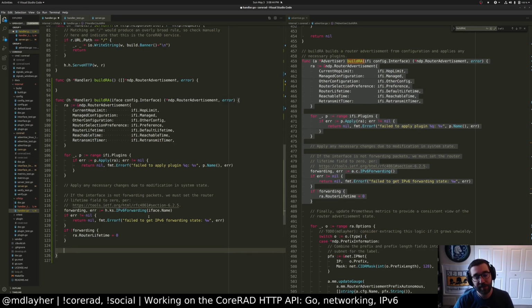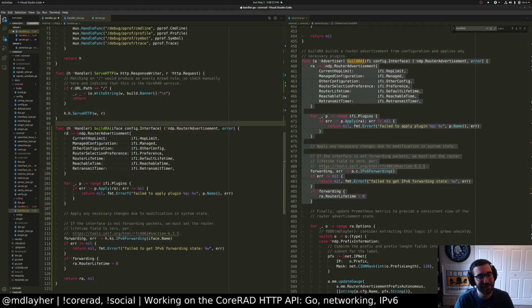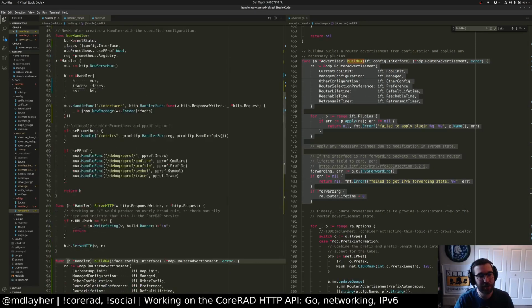Now we have the forwarding state. Now we have the final router advertisement. So we can return the RA, we can return nil. So we don't actually really need this build. Yeah, we're back exactly where we were before, right? That's too funny. What are you gonna do?